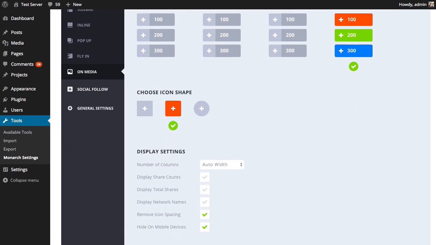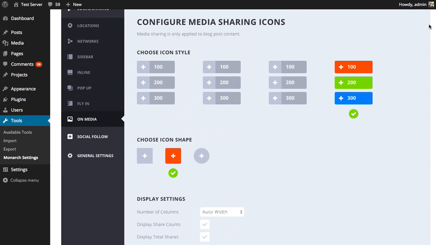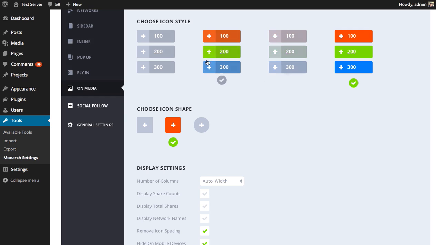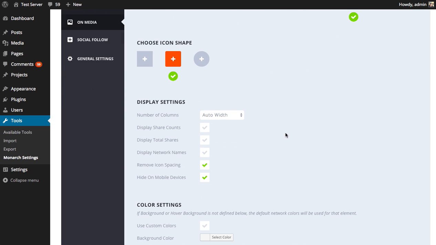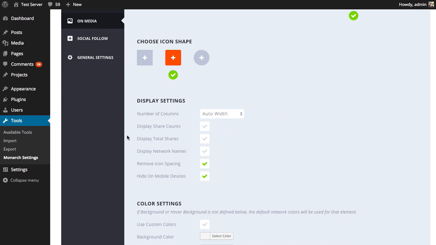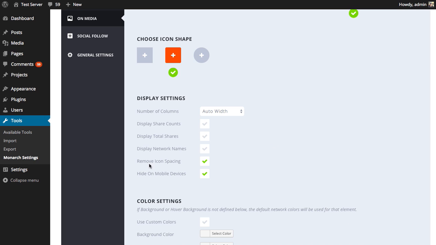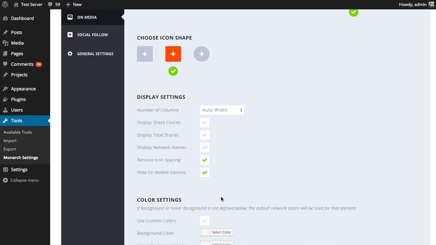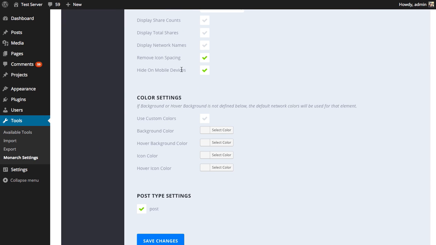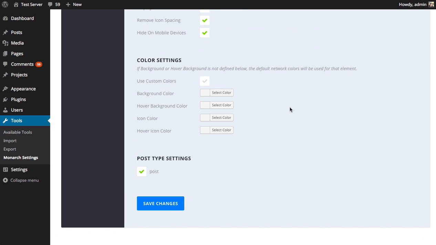You can recognize all of these options from our other media locations. You have the icon style, which is the hover. You have the icon shape. You can choose the column grid. You can choose to display or not to display share counts, total share counts, network names. You can remove or add icon spacing, and you can hide or show on mobile devices. Color settings, the same basic color settings. You can choose to use custom colors and customize the background color and the hover color of both the background and the icon. And finally, you can choose to enable or disable this on posts.